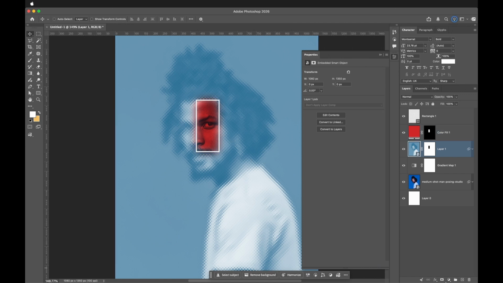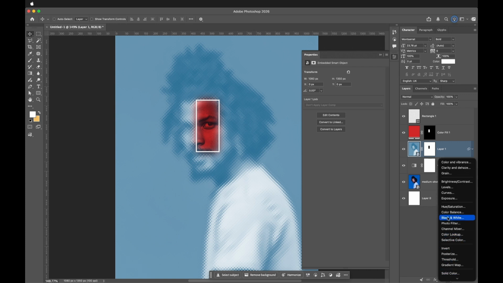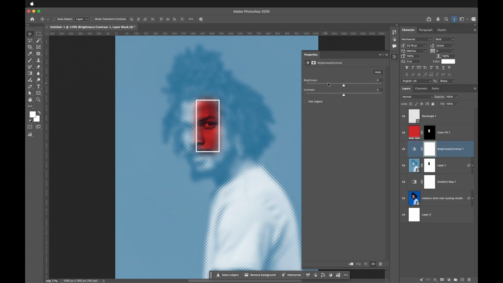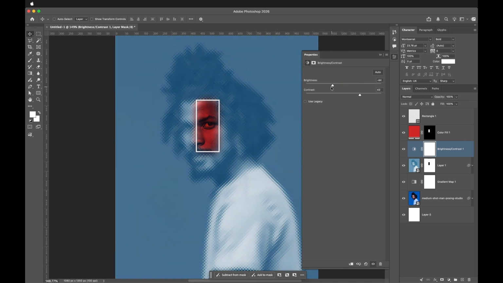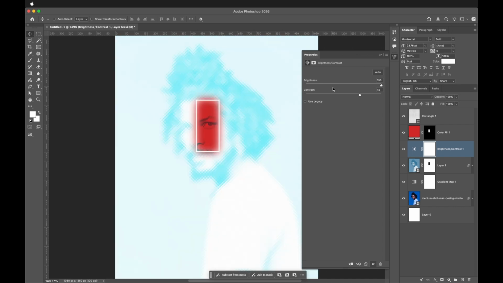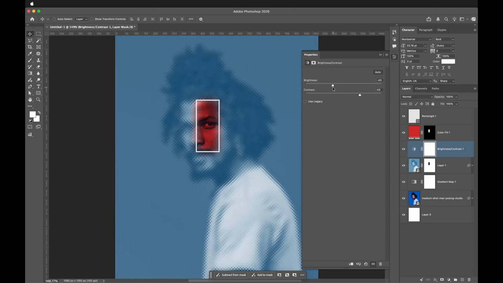So what I'm going to do now is to just click on this right here, adjustment layer, and click on brightness slash contrast. I want to increase the overall contrast a bit like that. And I'm going to also reduce the brightness. I feel it's too bright. Can you see? So I'm going to reduce the brightness like this, and I'm going to increase the contrast. Once you're happy with how it looks, you can just close it.